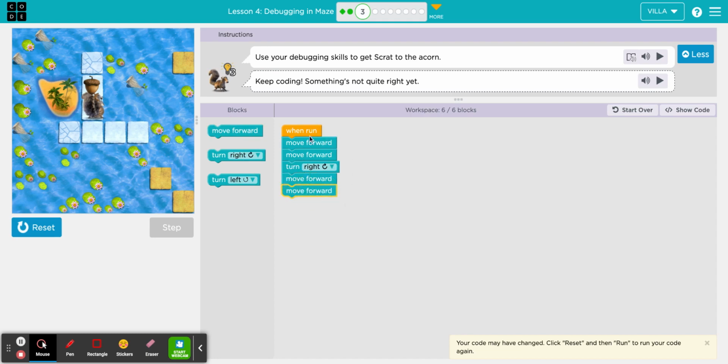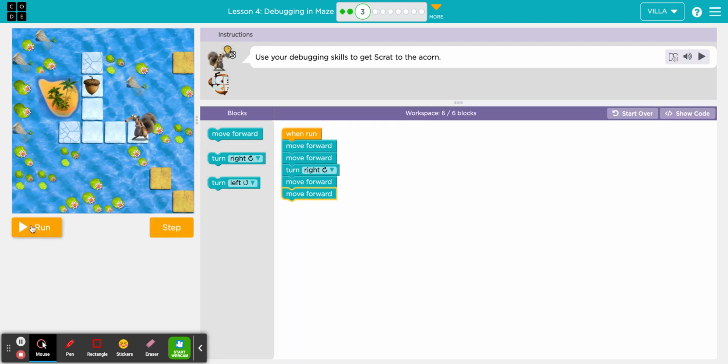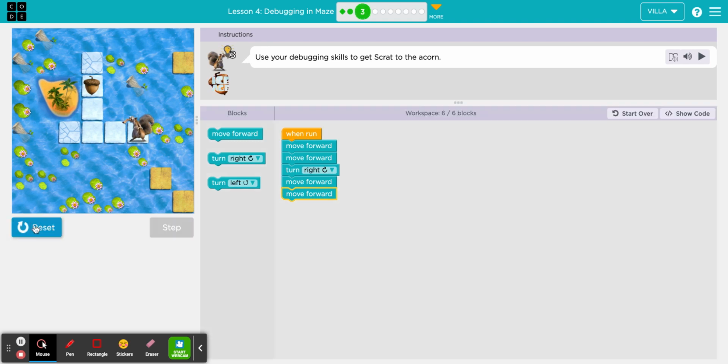Also, please notice that by adding all of these blocks, we have now reached a 6 block out of 6 block total. Click reset, and this time we're just going to click run one time and just watch the program work.